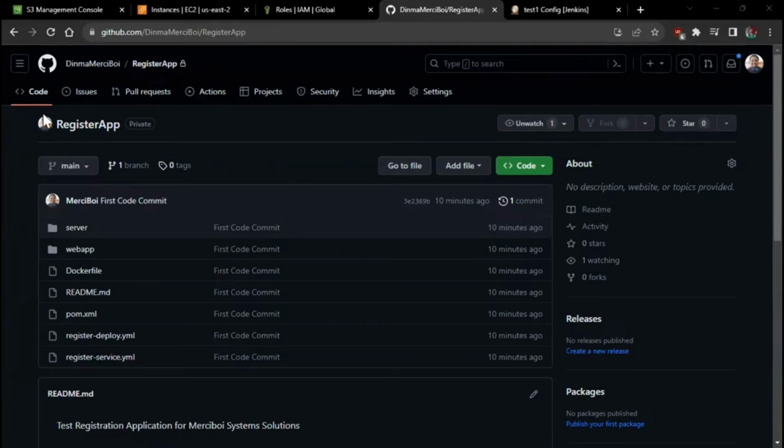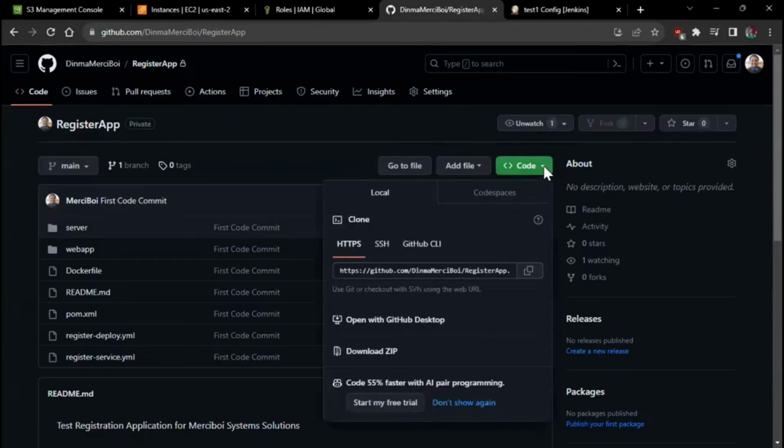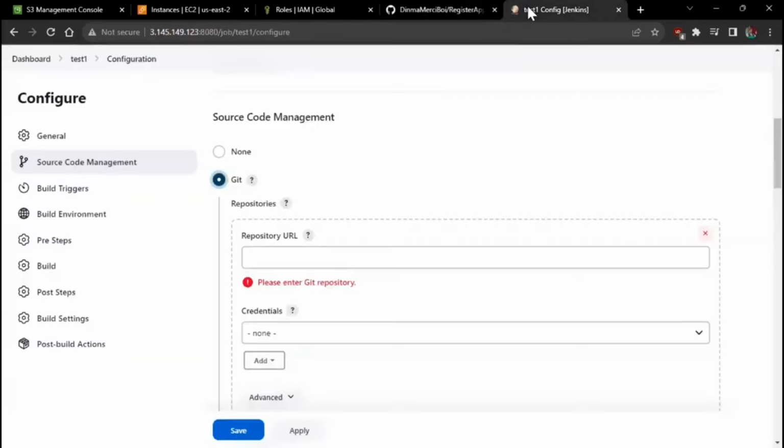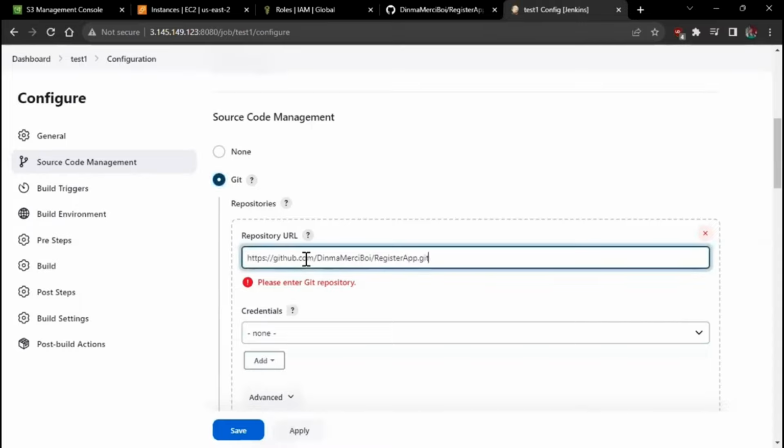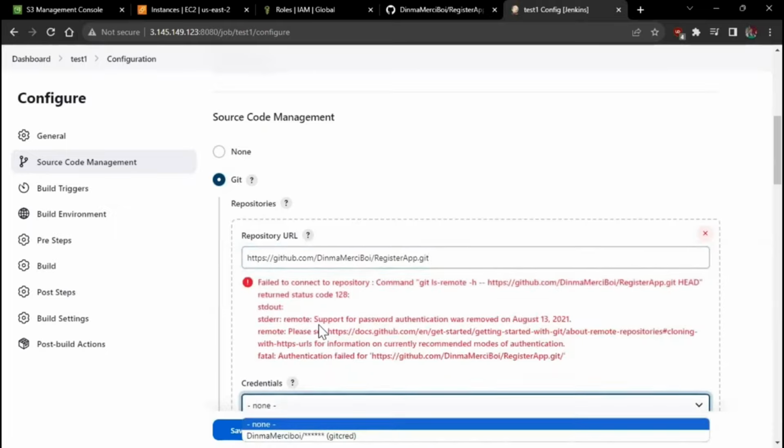So we have our repository here as private, and to move further, I'll pick that and copy this. I'll go to my repository and paste it. Now that I've pasted it, let's see what happens. It tells me it failed to connect. Of course, it will fail to connect because it's a private repository. We are going to sort that out in a moment.